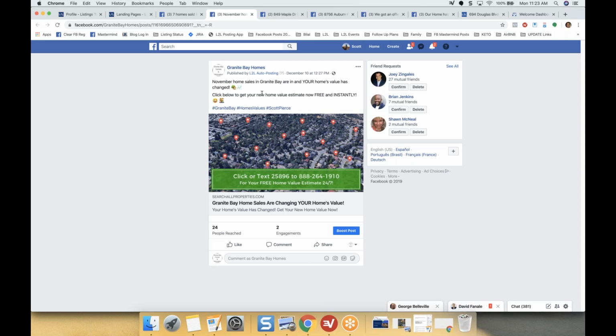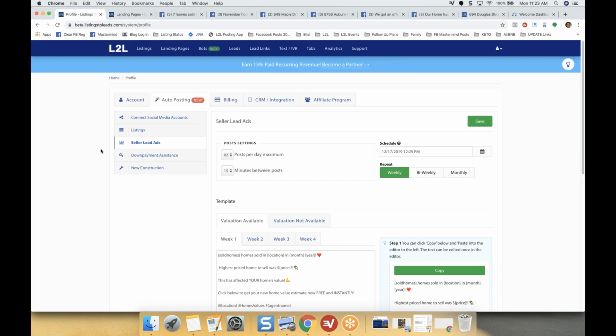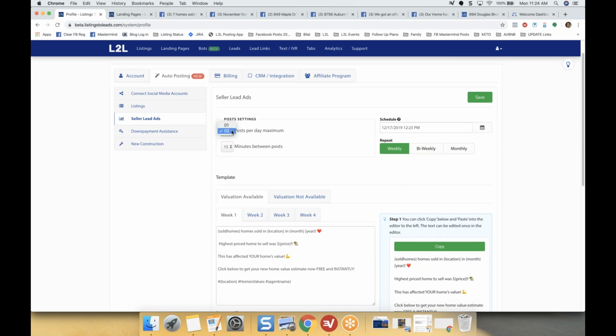Just like the postings for listings, you can always click to edit this post if you want to add anything to it, just to make it a little bit more customized, a little bit more relevant for people in your area. But in your listings to leads profile under auto posting and seller lead ads, you're allowed to auto post up to 2 different landing pages. We'll show you that a little bit later in this webinar. So I got 2, 15 minutes in between those 2 postings.